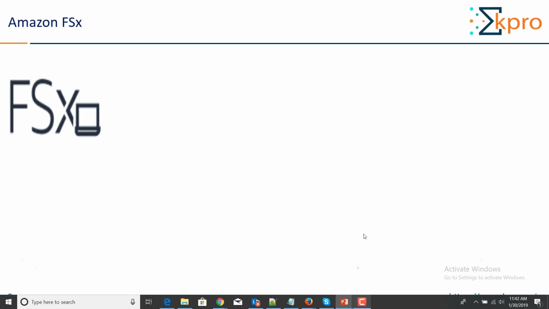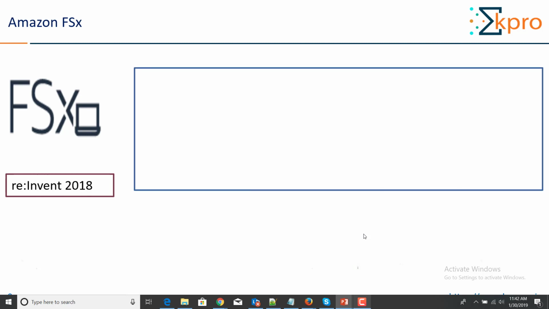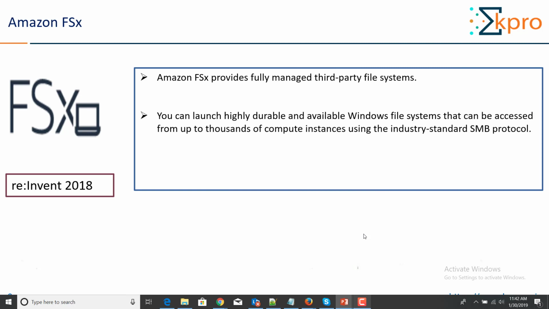Now, what is Amazon FSx? This is a new service that got launched at re:Invent 2018. Amazon FSx provides a fully managed third-party file system. You can launch a highly durable and available Windows file system that can be accessed from up to thousands of compute instances using the industry standard SMB protocol. SMB means Server Message Block protocol.